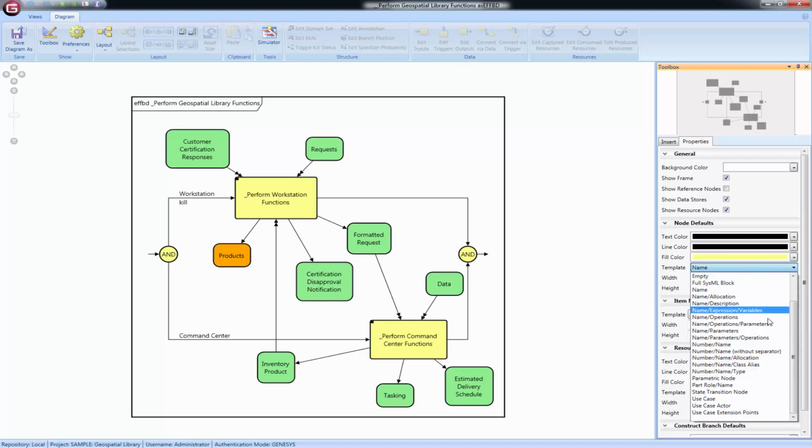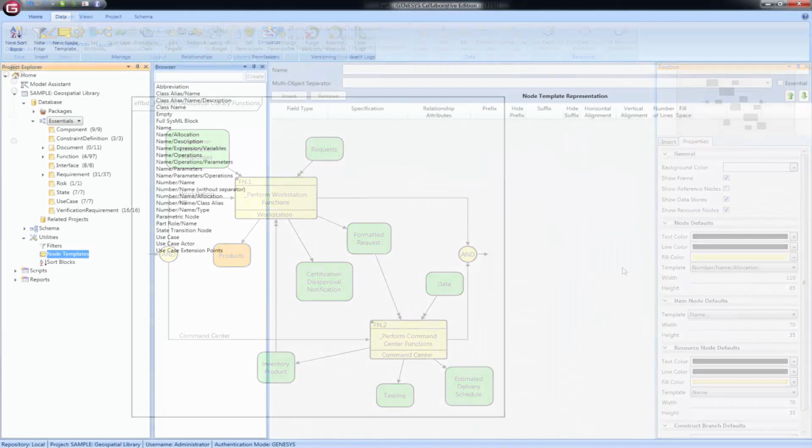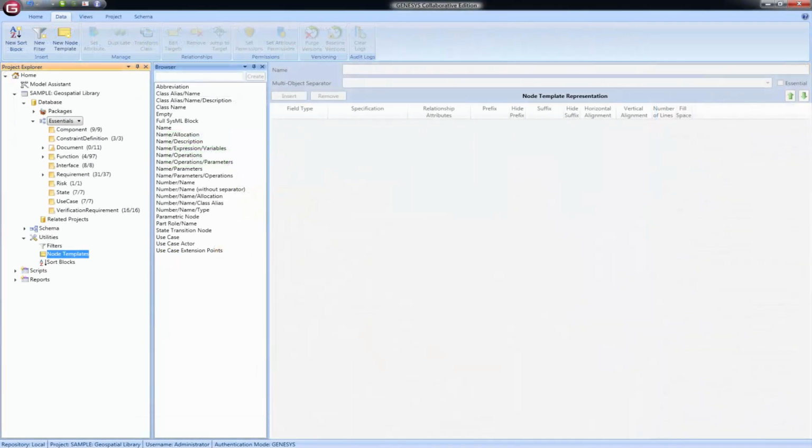Another thing about the Properties tab is that the update is live, so you will not need to close or reopen the diagram to have those changes take place. You can create and edit node templates. Please note that the default node templates are marked Essential and are therefore unable to be deleted or edited. However, these essential node templates can be duplicated and then used as a starting point for creating your own templates.